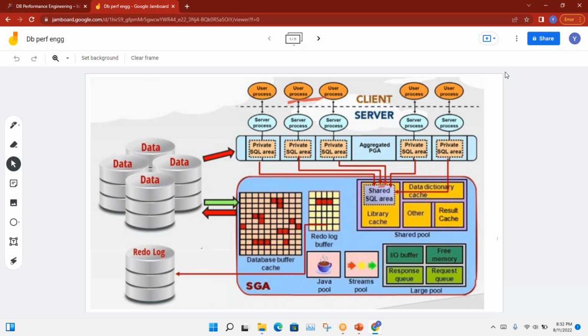Right. So now let's try to understand the SGA components in a little detail. There are different SGA components, as you can see. First of all, there is a library cache in the shared pool. This is called the shared pool, which we have right here.